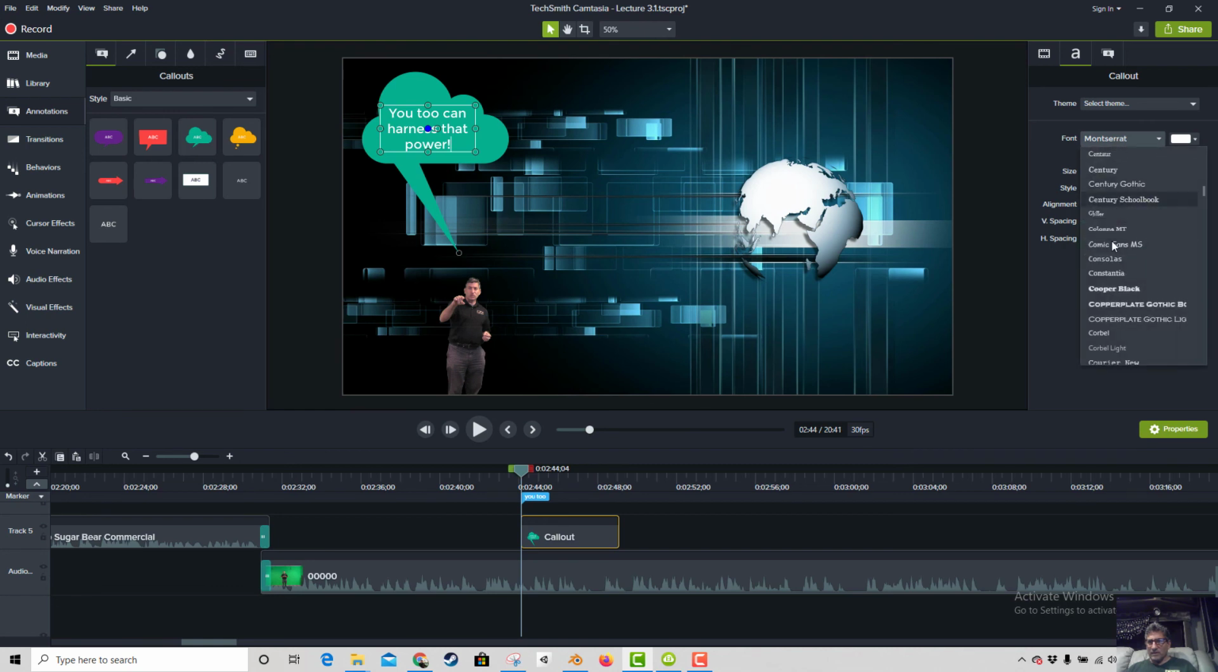So, will it let us use it? It keeps jumping back to Montserrat. Why is that? Doesn't like any of them? Even Century Gothic. Doesn't like anything, huh? What if we erase it and now change it to Comic Sans? Well, I guess it doesn't look good at all, so how do you mess with that?